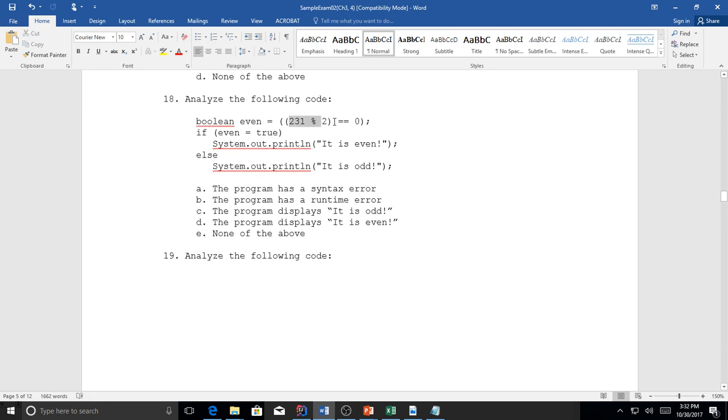Alright, this is a modulator. Get the remainders. So what's the remainder here? 1. Always going to be 1 because it's divided by 2, right? And it's odd. So 1 equals 0 is false, right? So even is false.